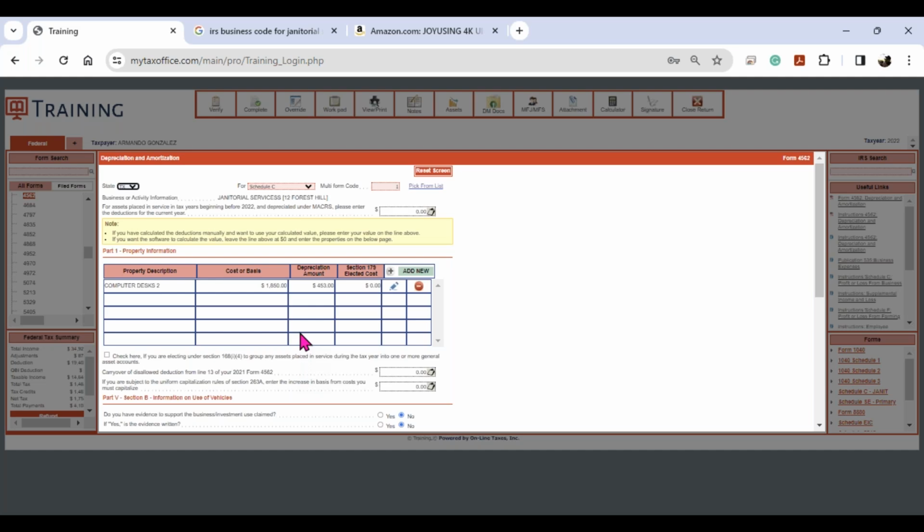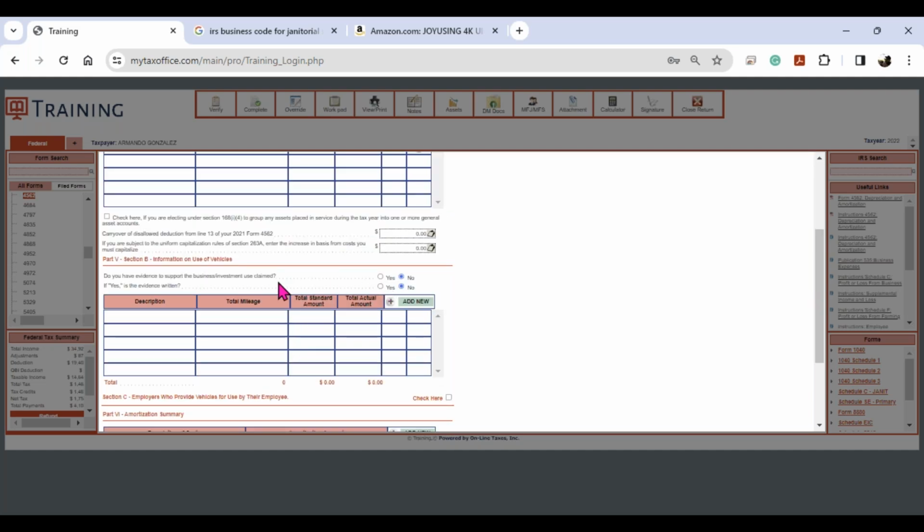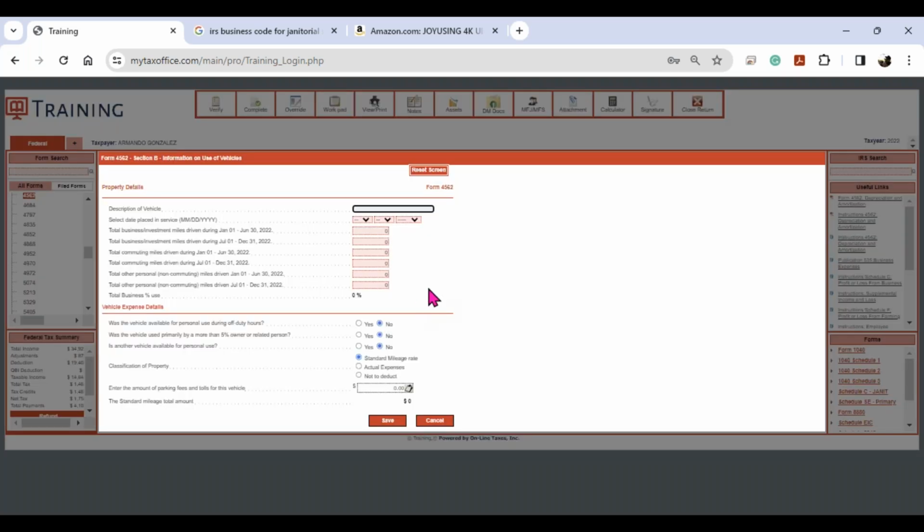Let's go ahead and add a little bit of mileage to this. I go to Section B. Do you have evidence to support the business investment you're claiming? Yes. Is the evidence written? Yes. I'm going to go ahead and add a new one. Let's say this is a Toyota truck. I'm going to put in a date of 10/20/2021. And let's say we had 2,180 miles in the first half of the year. Second half of the year is only 2018. Maybe had some personal miles, let's say 20,180.